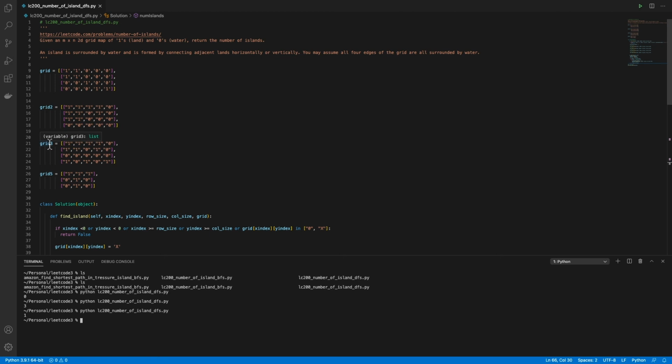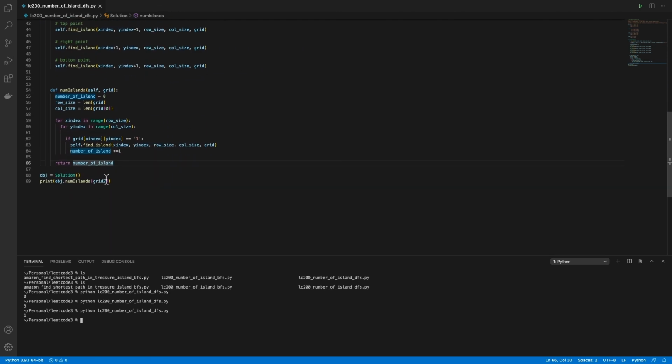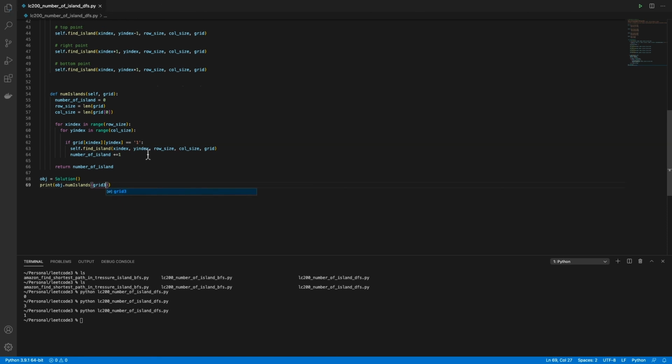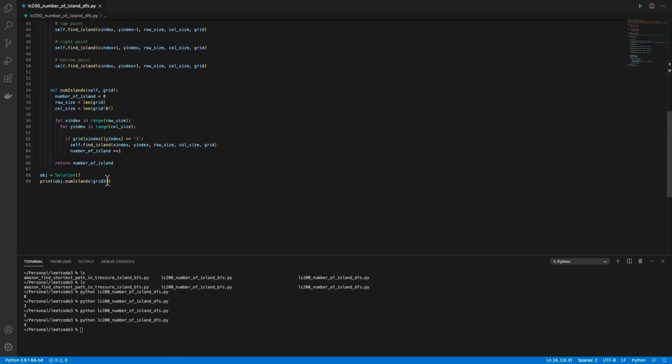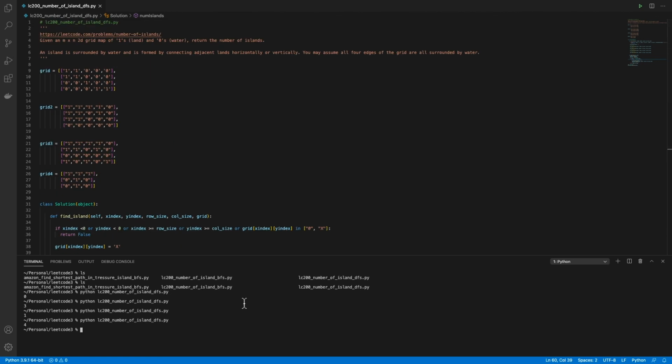So what about number three, the map number three? So the grid number three, we can pass it. Then you will see we should get 1, 2, 3, 4 islands. So yeah, we get it, 4 islands. So how about grid number 4, which should show us 1 island. So let us test it out. Let me run it. Yeah, it's 1 island. Basically that's it. So this is the solution to solve the LeetCode problem to determine how many islands there are, by using depth first search in Python.